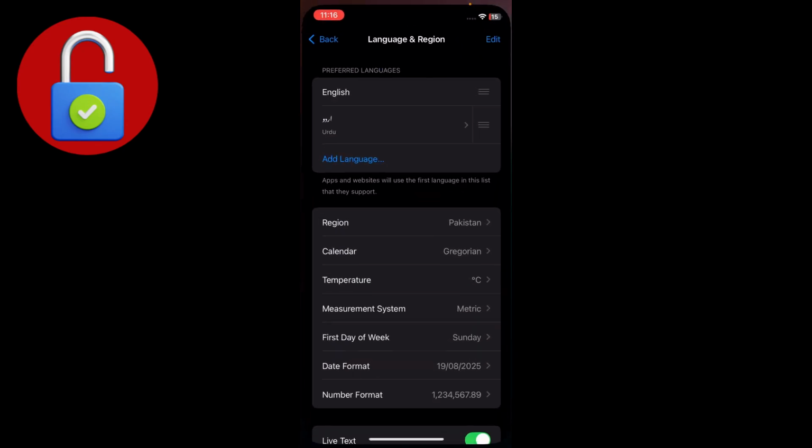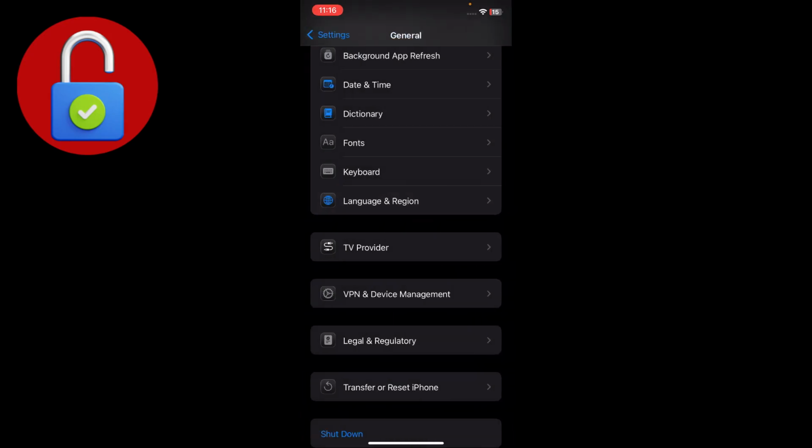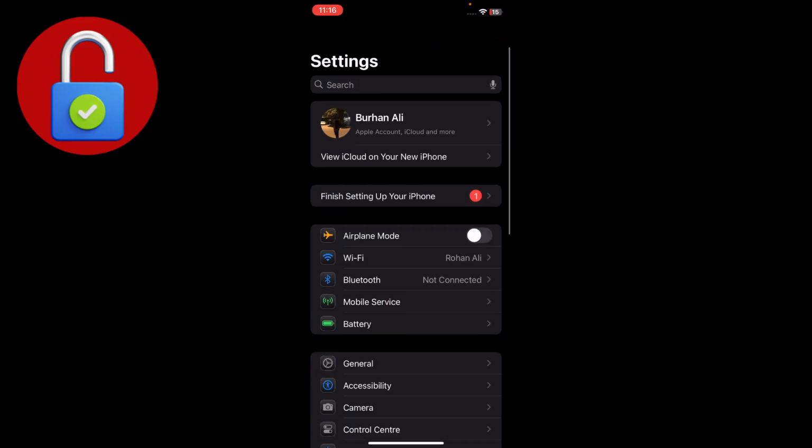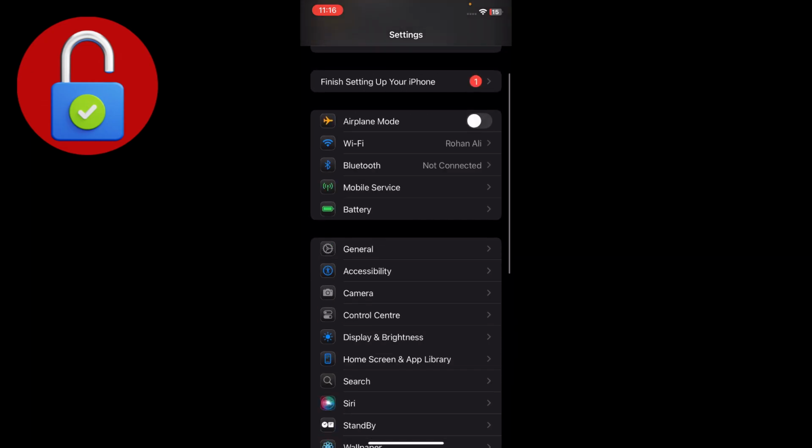Simply go to the Settings of your iPhone and make sure that you go to the main interface of your settings. Before making any changes, make sure that you have a strong Wi-Fi connection. Also make sure that VPN is not connected.